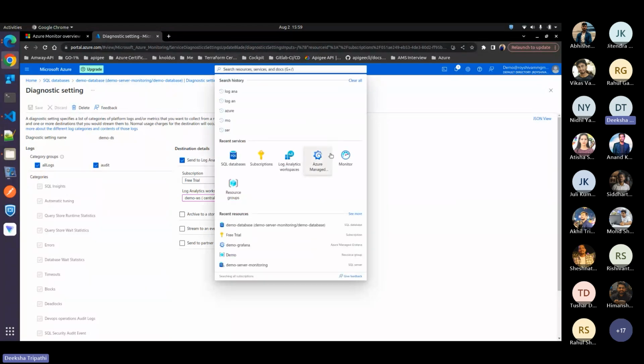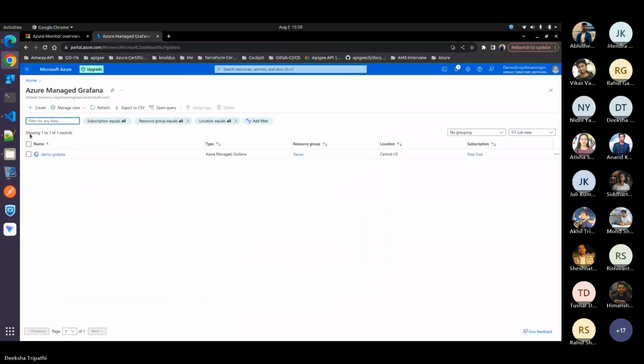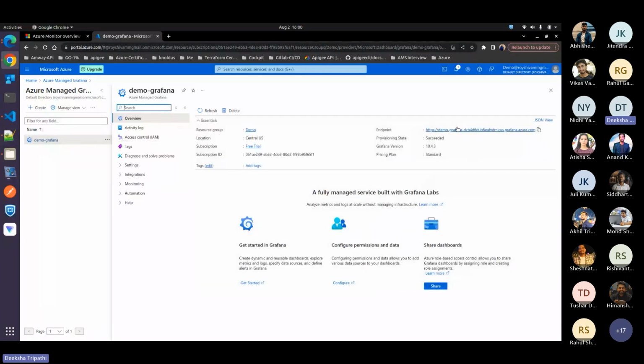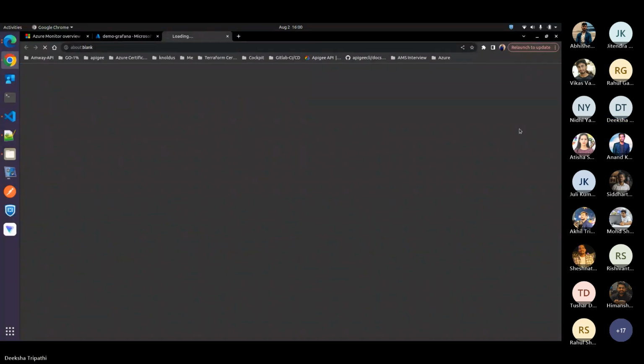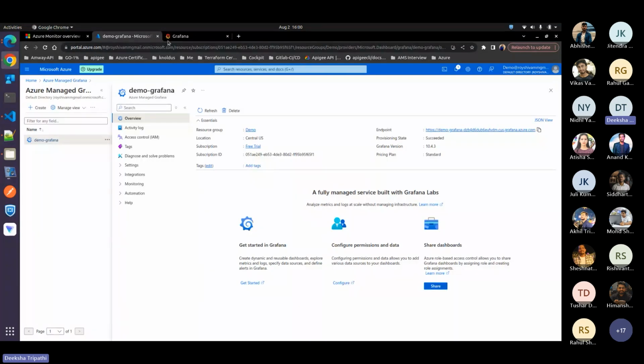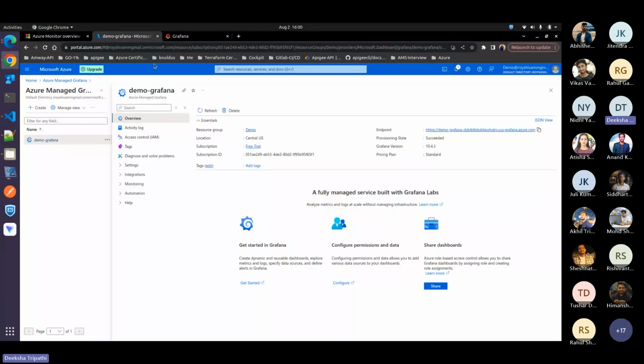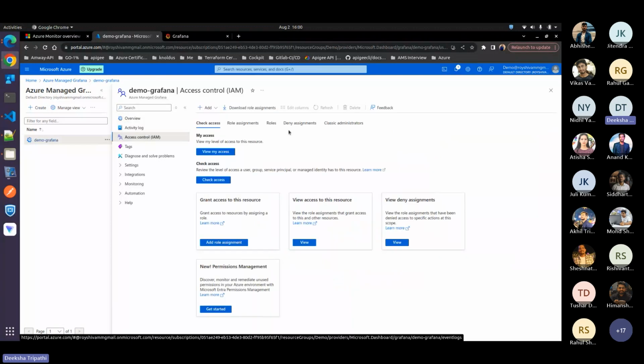Now let's move to the Grafana. If you go to the Grafana instance, you will get the endpoint of the Grafana from here in the overview of the Grafana instance. One more thing to remember, you should have a monitoring role to access the Grafana. So while creating, you will get one option to give the role. I have already assigned. Let me show you.